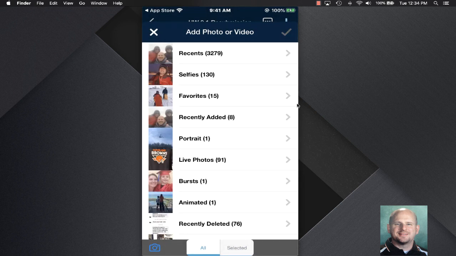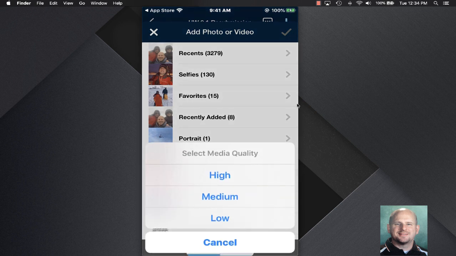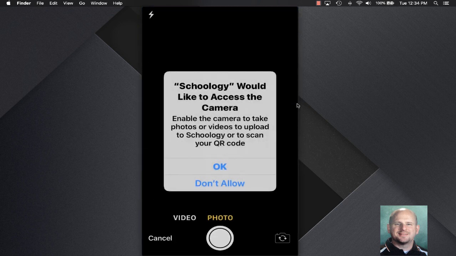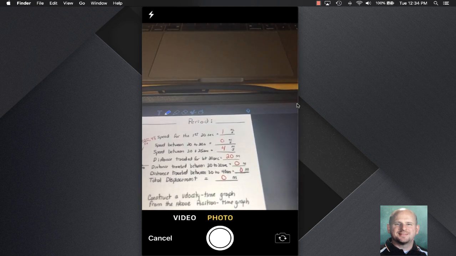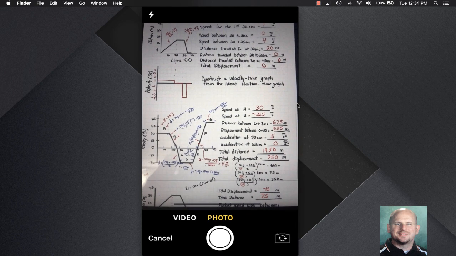Now we can do one of two things. If you've already taken your pictures and you have this paper written assignment that you want to submit, what do you do? In the lower left-hand corner, there's a little camera icon. You select whatever quality you're going to have. Again, it's going to ask you for permission to access your camera. You say okay. And right now, I have my paper.